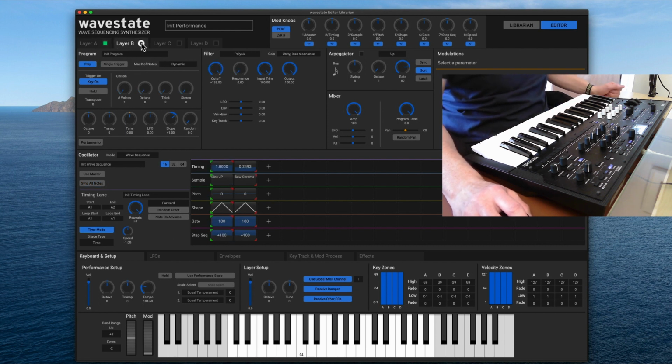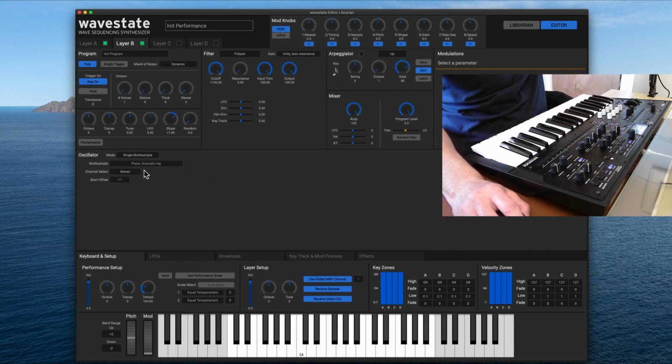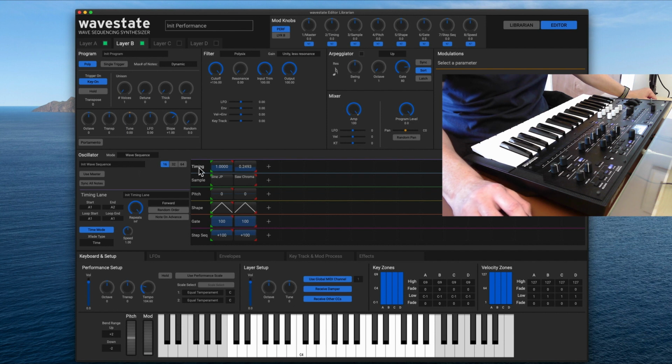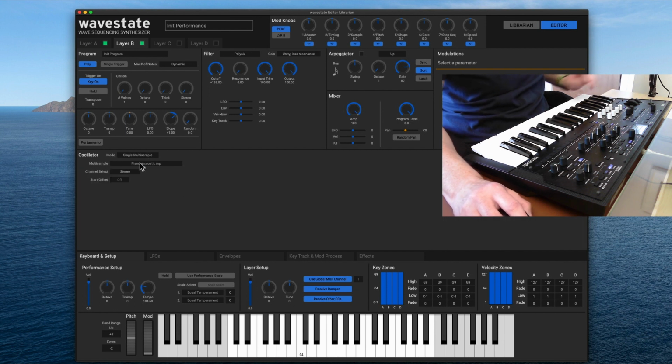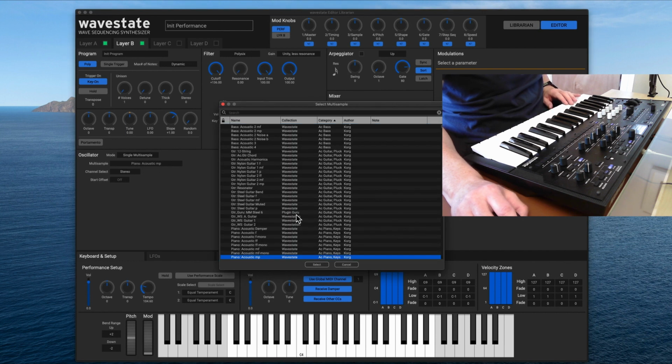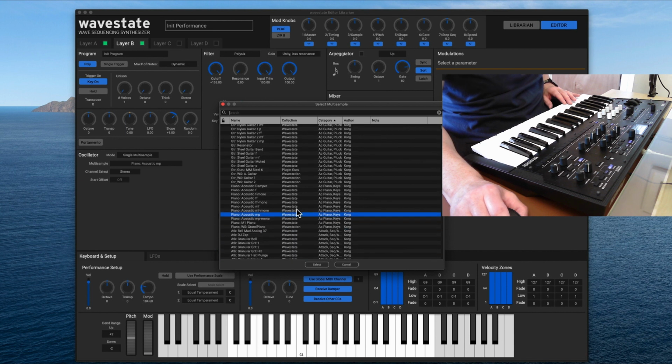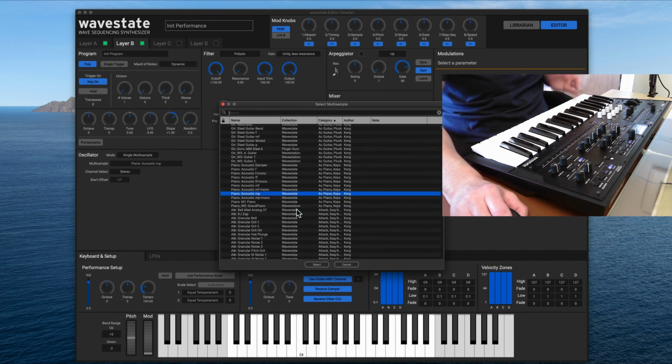So we'll go to layer B, we'll switch layer B on, and then instead of using that, we'll create and use a single multi-sample. So this is completely different because you see all these controls disappear, because you can't really do an awful lot with the multi-samples. They are just an actual sample rather than a wave sequence. So it kind of always starts off with the acoustic piano.